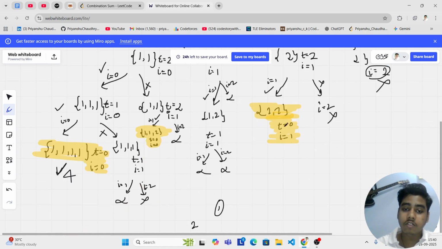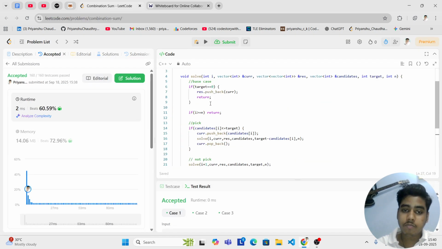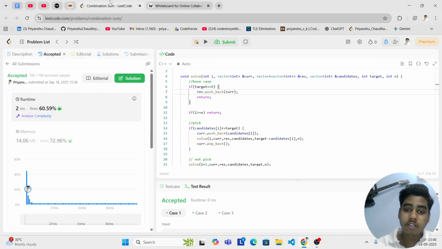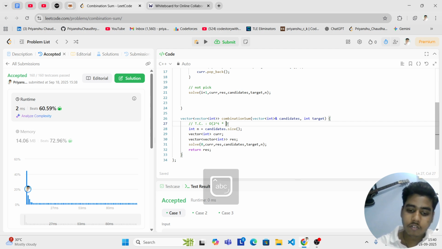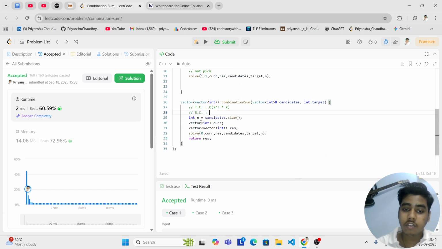So if the average length of all the combinations we find is k, then at last we are just pushing back, so for pushing back I am taking k. So at max I can say approximately that time complexity is 2 to the power t into k. And space complexity, we can clearly see that we are just storing the resultant vector. We are just storing the current subsets and the resultant vector.